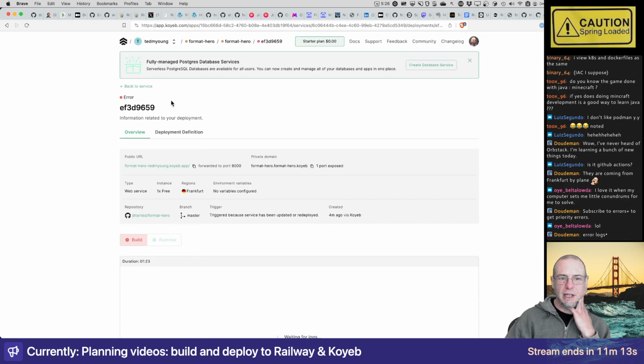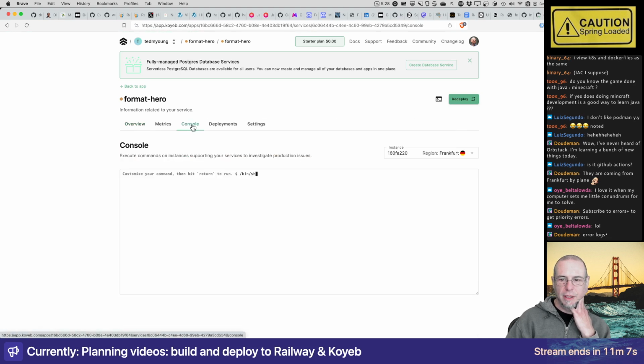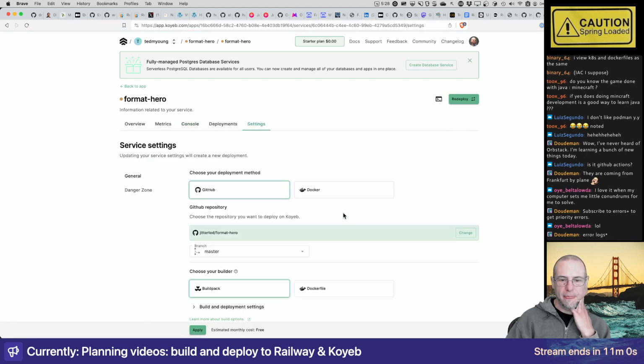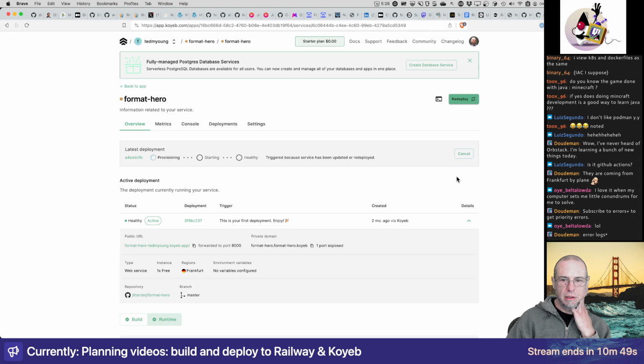Well, I may never see the log, so let's go back to the service. This is just a console on the instance that's working. I don't want the instance that's working. So let's go back to settings. Let's change it to Docker file. Apply that change. Oh, and now it's going to redeploy.